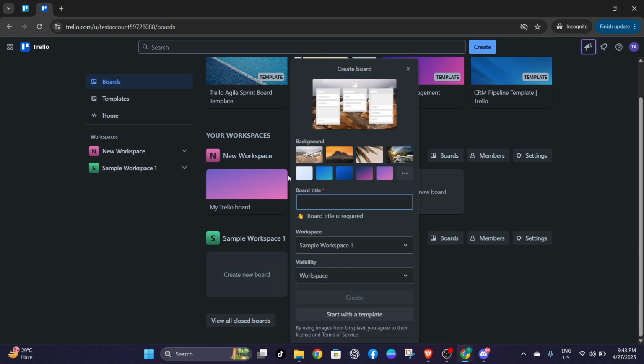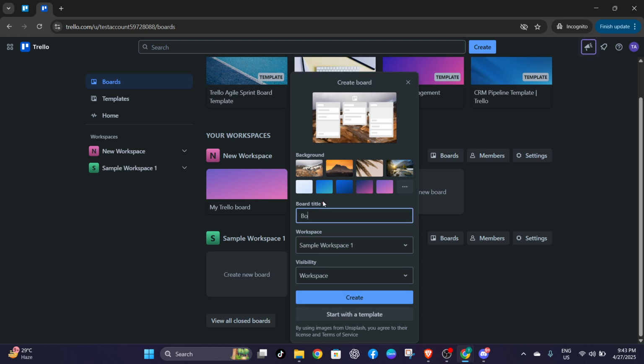Choose a name that reflects the purpose of the board, whether it's organizing an event, managing a blog, or tracking the progress of a new project. This clarity will help keep everything organized and efficient.